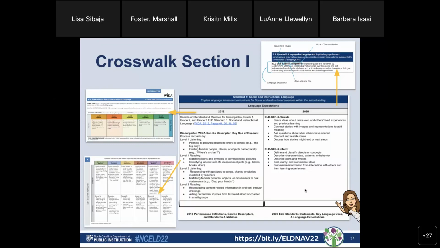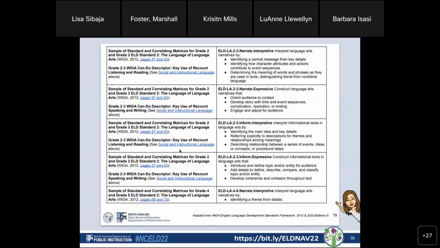Because there are so many documents and it's a lot of information, we thought to condense it this way would be much easier. And again, you can compare that with the actual language expectations, what we have now for 2020, okay?